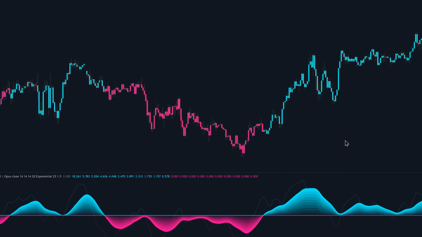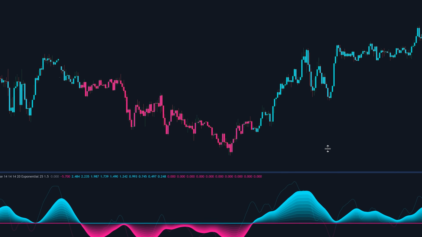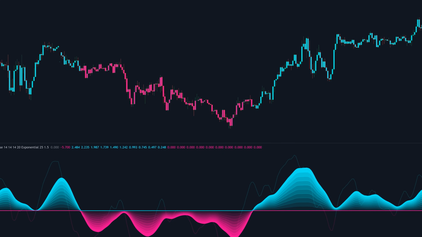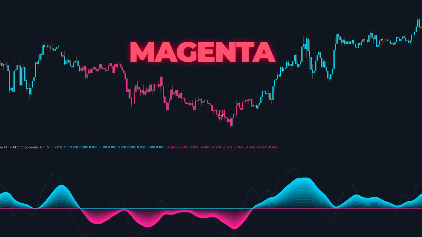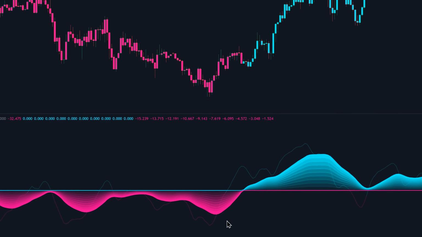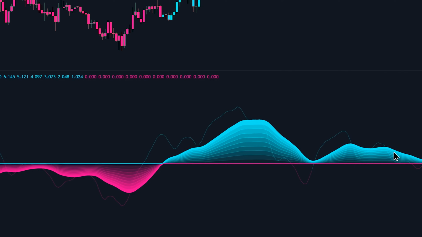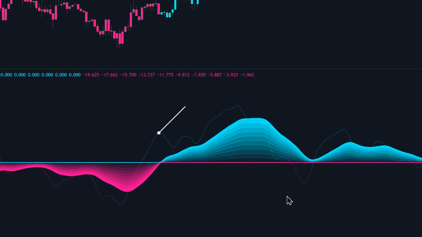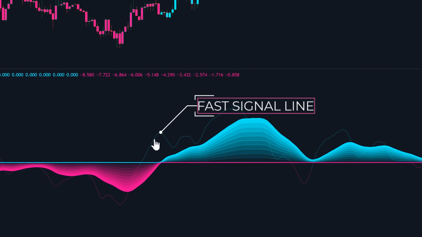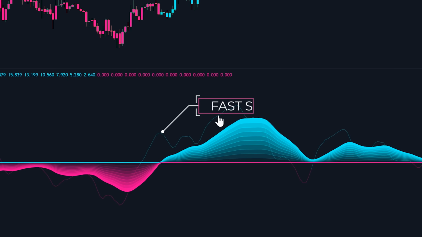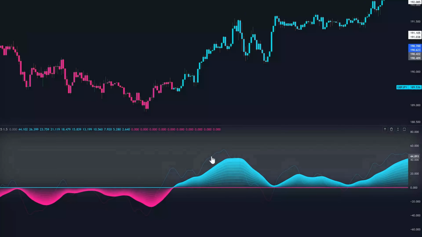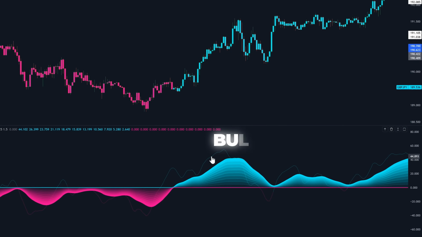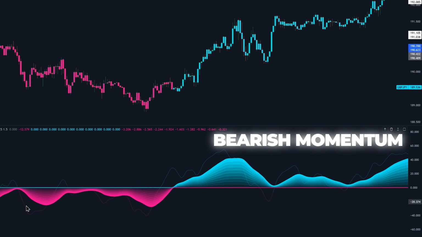The first thing you might notice is that the indicator actually changes the color of your price candles. You'll see them switch between a bright teal color and a magenta color, which are tied to the momentum readings from the oscillator. Then, down in the indicator panel, you've got the main visual components. There's a fast signal line, which is that thin line bouncing around the zero level. Because it's fast, it reacts quickly to price changes and is great for gauging the immediate momentum. Above zero suggests bullish momentum, below zero suggests bearish momentum.